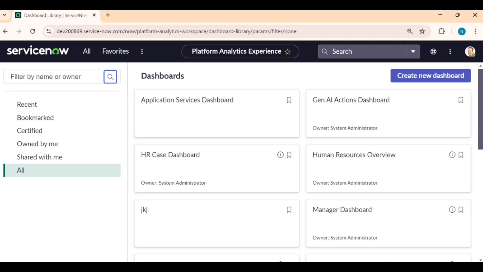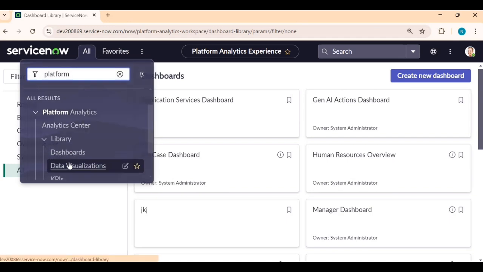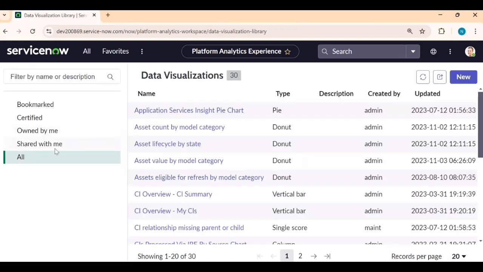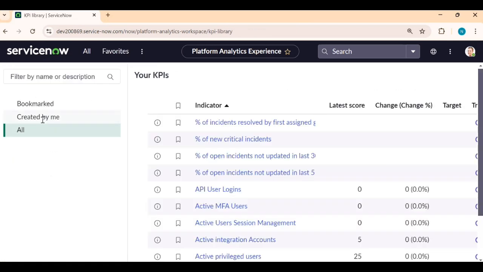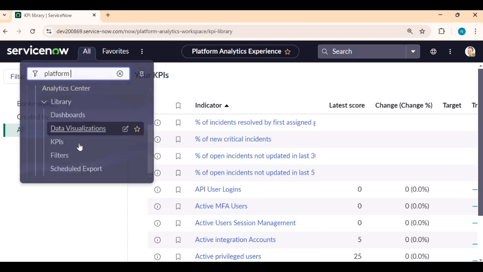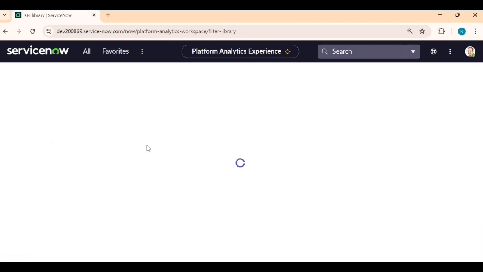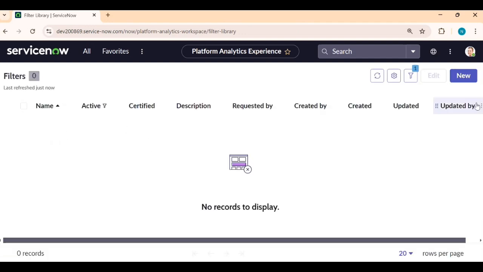So these are the dashboards. Also, if I click on data visualizations, it is the same: all, shared with me, owned by me, certified, bookmarked. The KPIs you can see the same way, but only those created by me and bookmarked will be available. All these are performance analytics KPIs. And the filters, you can see what filters are available. There are no new filters available. You can get it outside.